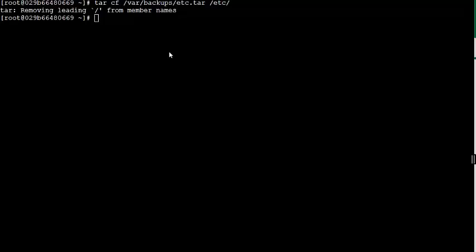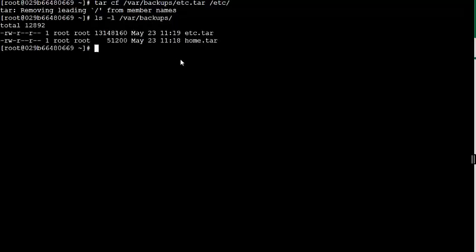Now let me check the backups directory. ls /home, ls -l inside /var/backups. So there are two files, one, etc, has a size of 13148160, another has 51200. If I check here, the file and directory sizes will be different.